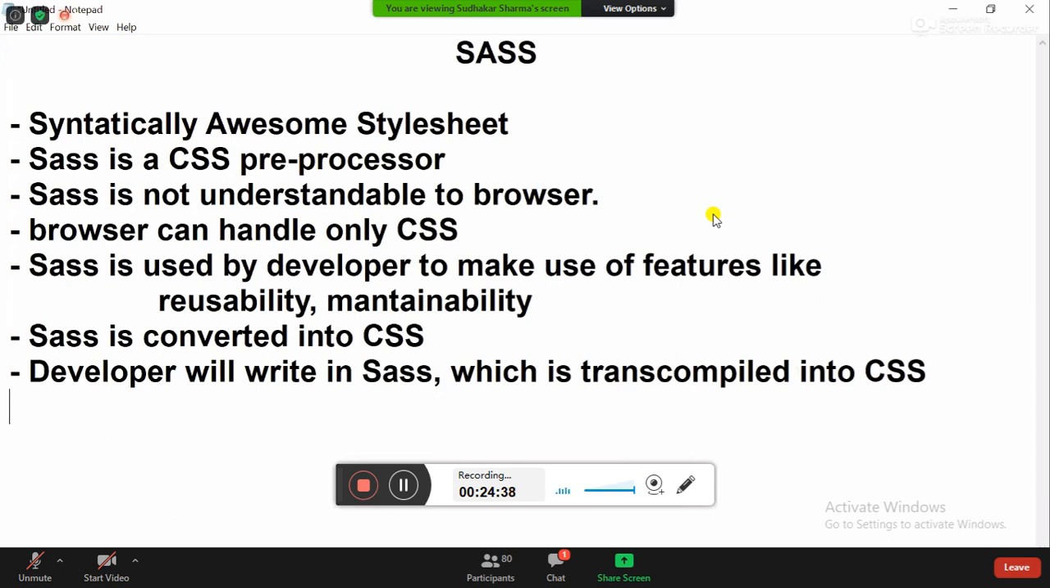But developers will not write CSS directly now. They will write SAS. The advantage of this is it allows the developer to make use of all the facilities like reusability, maintainability, and design, so that it is easy to implement. So now CSS becomes easier for a developer, but he will not directly write CSS, he will write SAS. Actually, SAS is a language.